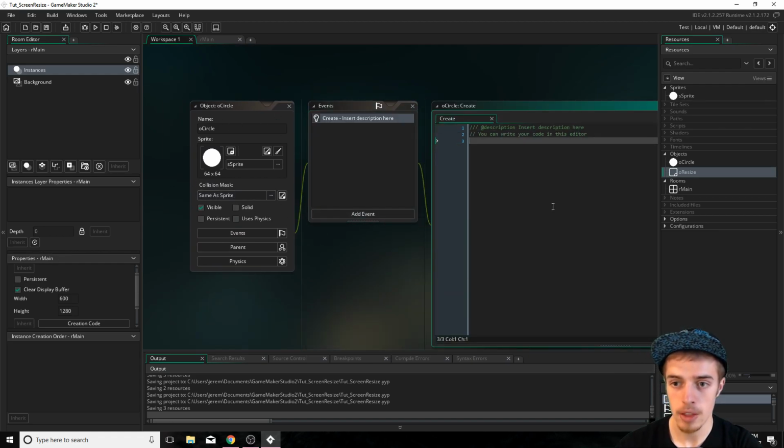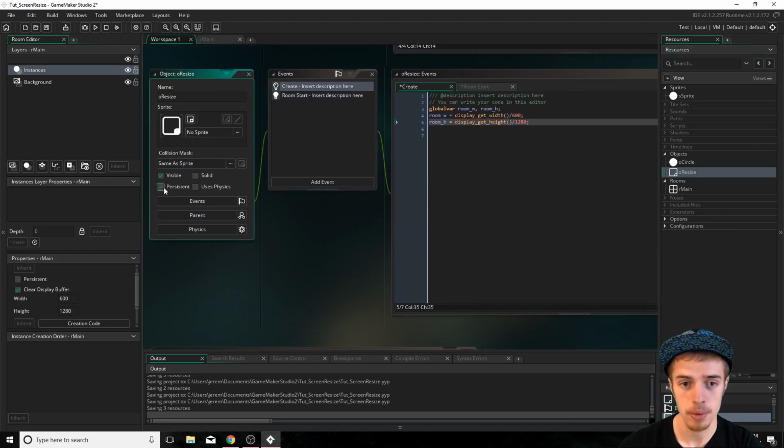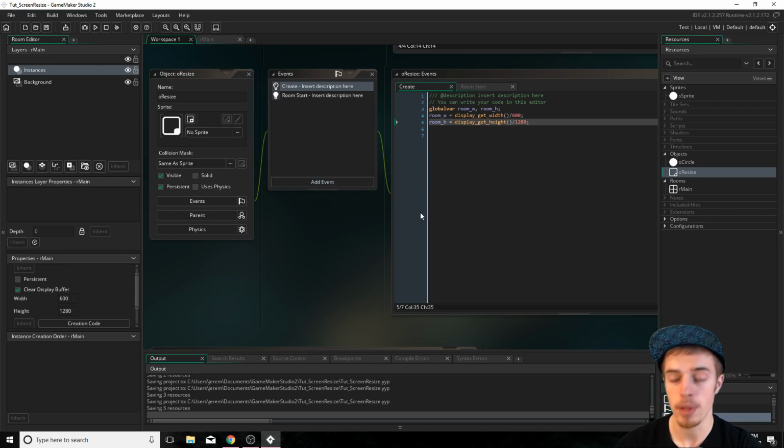So in the create code, all we have to do is go x equals x times room width, and y equals y times room height. That's literally it, okay? And then our object resize here, we also want to check persistent so that it just moves and resizes every room that you go into.